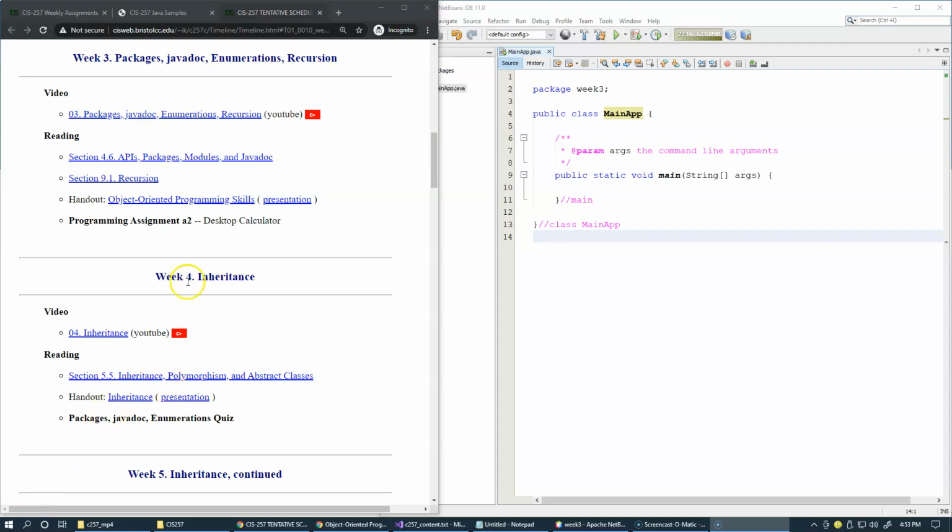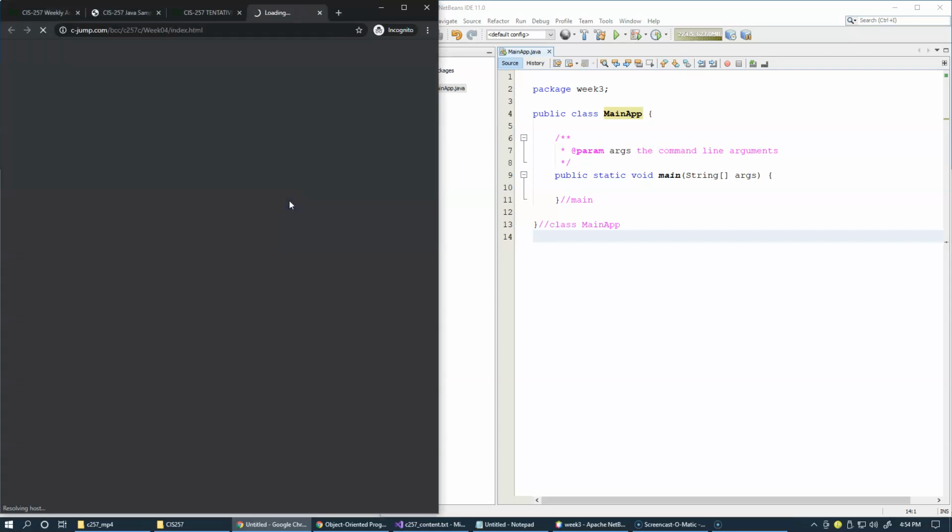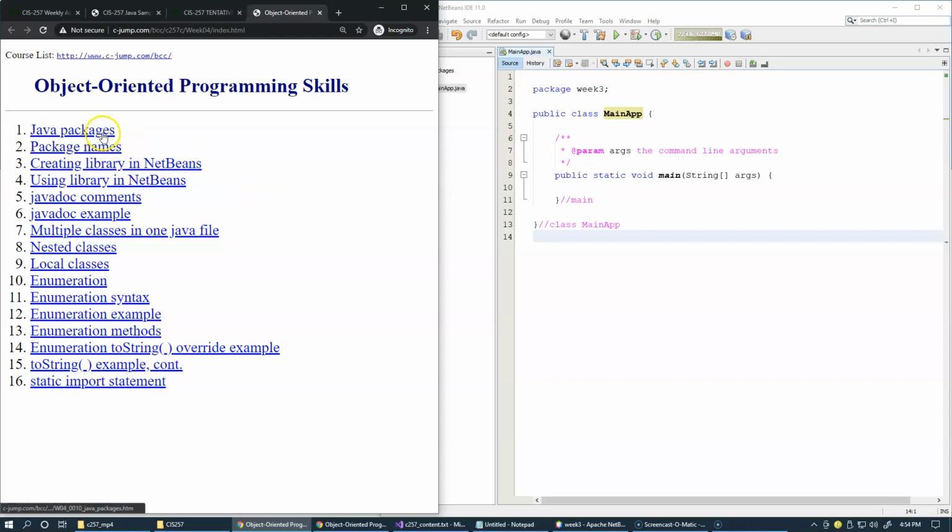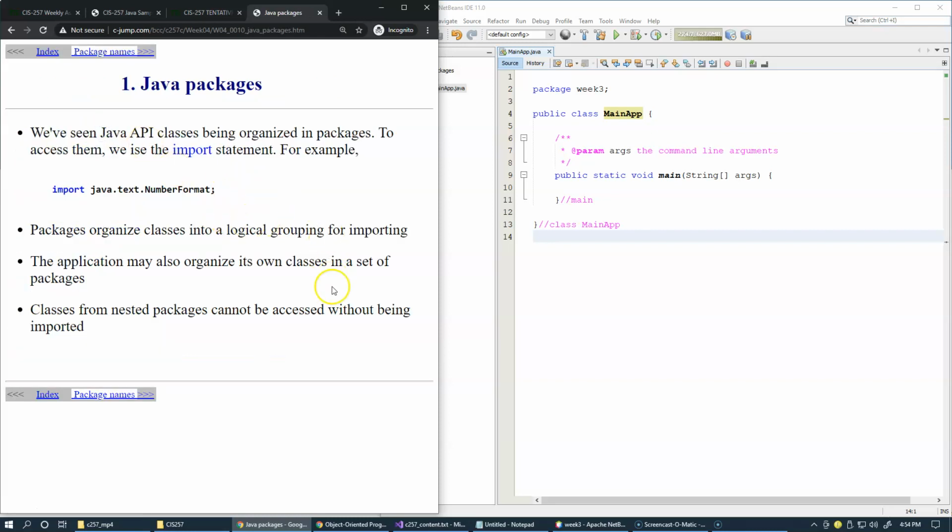This week our topics include Java packages, Java documentation, enumerations, and recursive method calls. So we begin with our presentation that is called Object-Oriented Programming Skills. Alright, so first topic is Java packages.